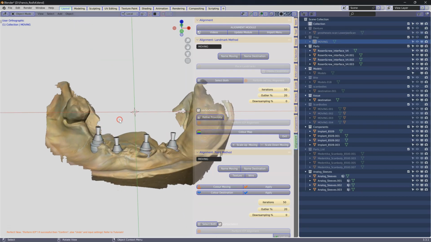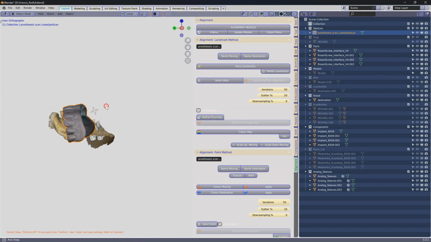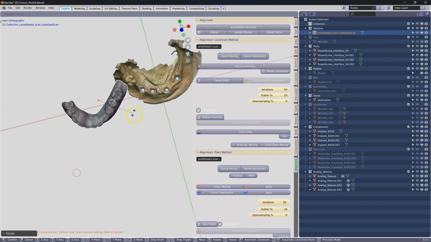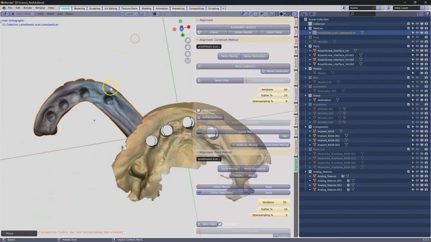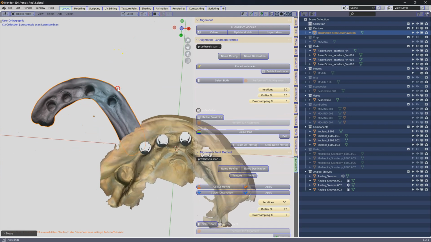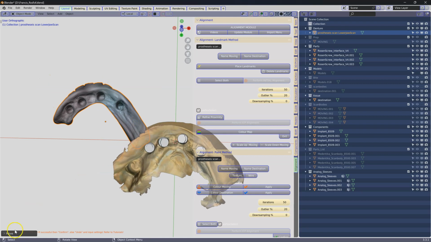Next, we want to take the denture, which is over here. This one needs to be aligned as well. So rotate them like that. We need a good bird's eye view of what we are painting, and we can even paint from underneath if we want to, just so that we can get it correct.